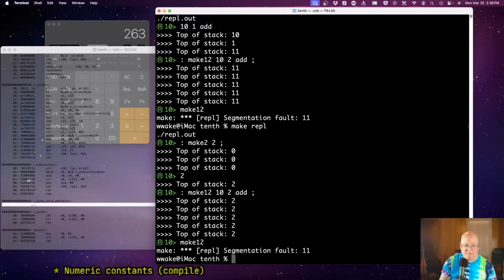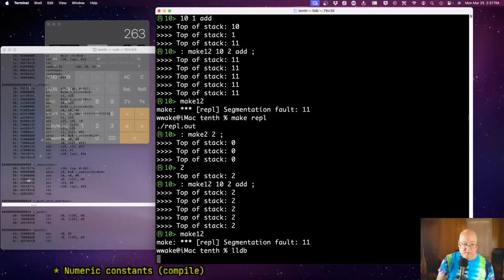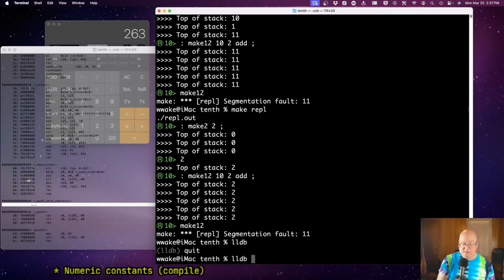10 to add semicolon. Make 12. Boom. Adding an L push to the same place as push. See if it works. Same place as push. Well, I mean, I think the L push. Well, no, that's right. This is the first time we're calling through that. Eval doesn't care. It's only this push thing. Okay, yeah. Well, no, having push word address global means we should be able to see it in the debugger. Okay, so, whoops, I guess I should choose what we're doing. LLDB repl.out.